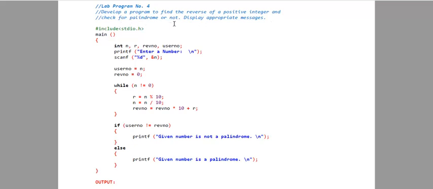What is a palindrome? If the original number matches exactly with the reversed number, then we call it a palindrome. Example, let's say the given number is 123, and the reverse of that number is 321. We know that 123 is not equal to 321, so it is not a palindrome number.